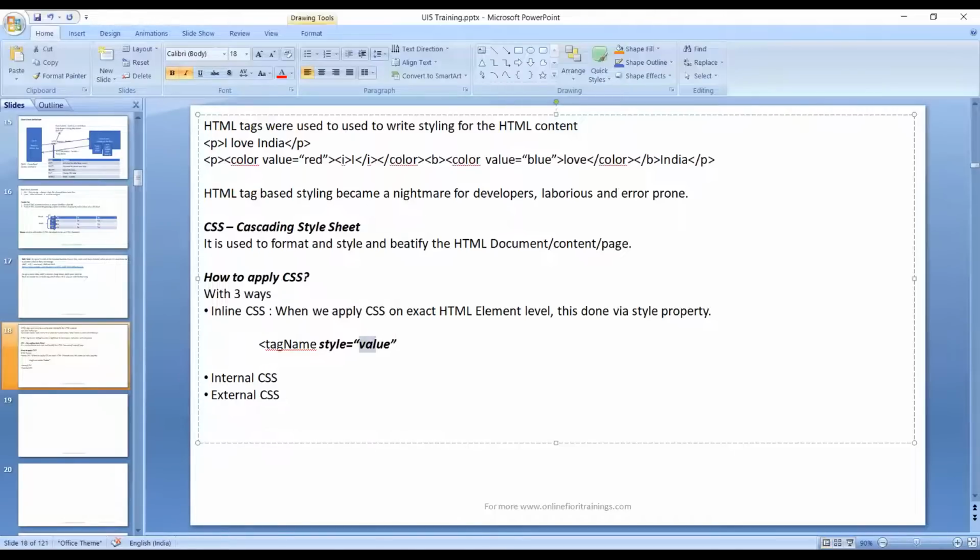Inside this you will have style property name, property value, semicolon, property name, property value, and so on. Likewise, you will have style property name, property value, property name, property value, like that. Okay, that is how it looks. The tag name, the style. Clear everyone? That is called inline style.